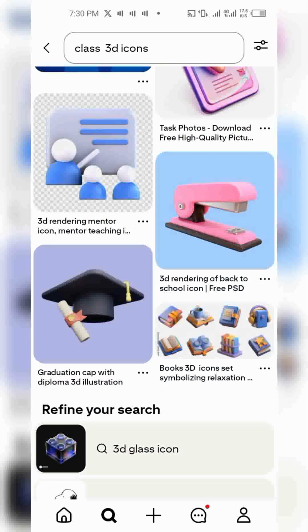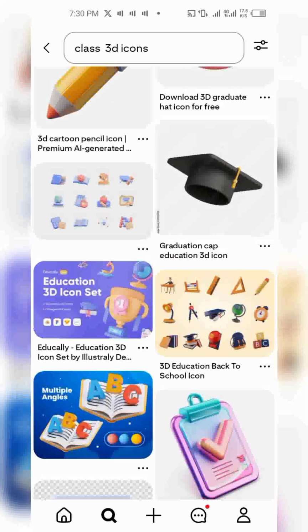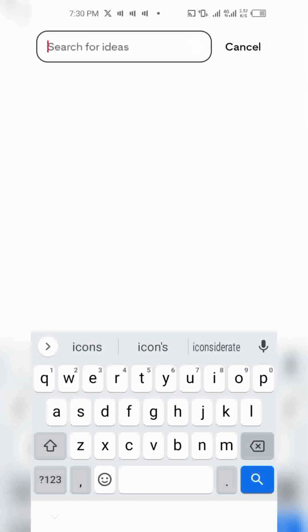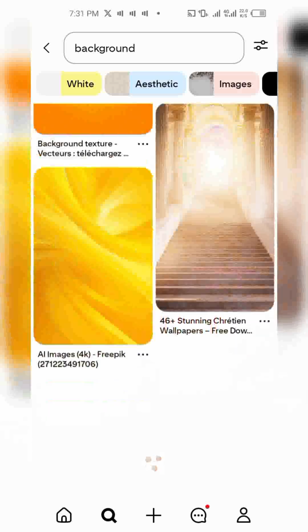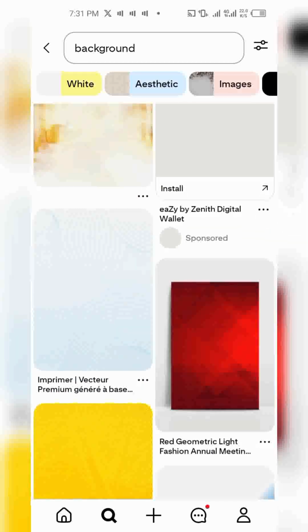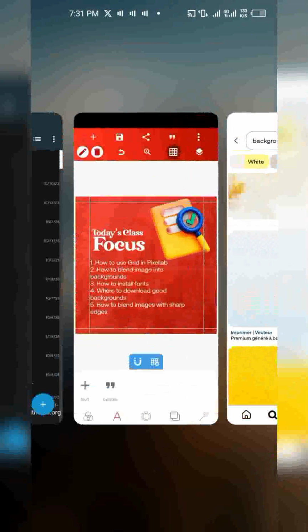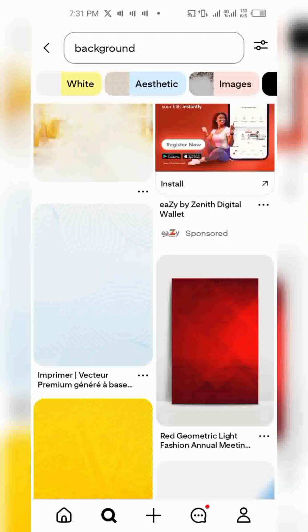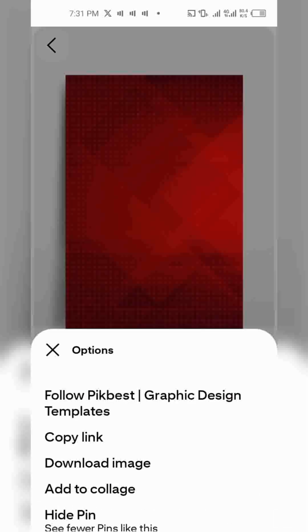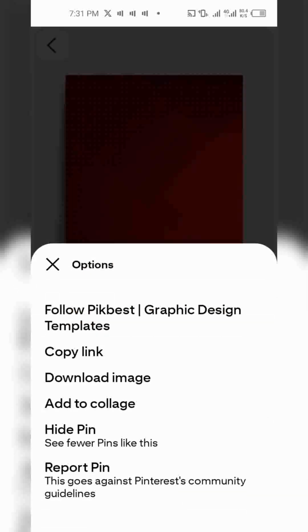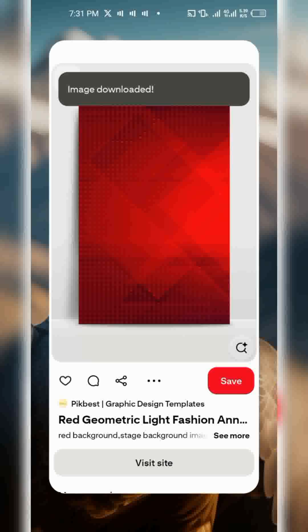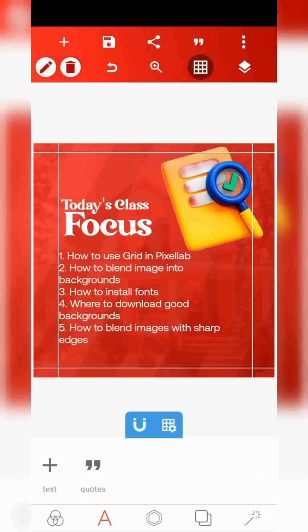So that's it for backgrounds. You can search anything you want. You can search for backgrounds. You can make it specific. The specific color you need, you get it. So here's where I get my backgrounds from. Just search and then download. If you want to download, click on the background, just as this one is. Click on these three dotted icon at the down part. Click on download. And that's it. So that's it for where to download good backgrounds.